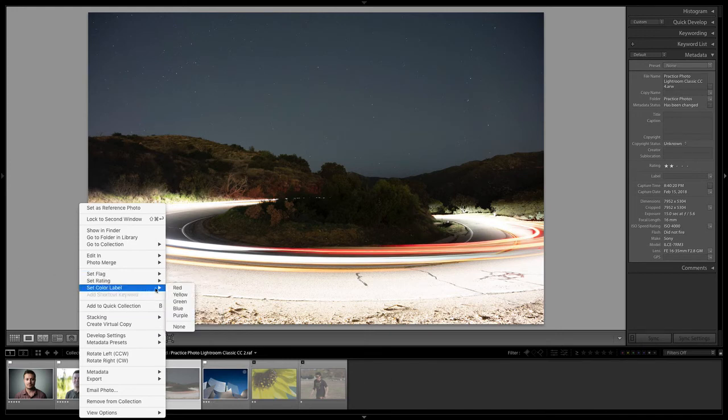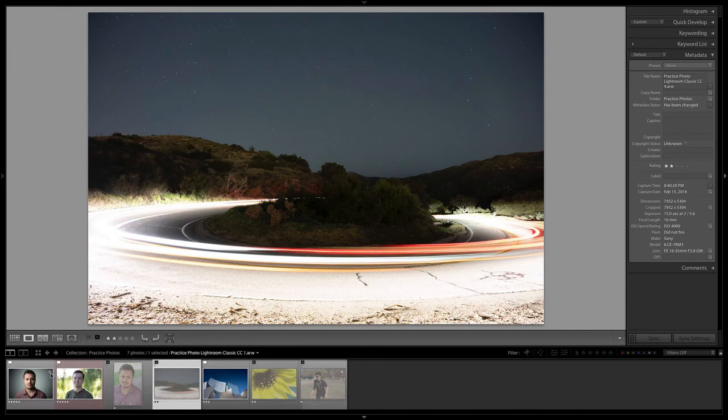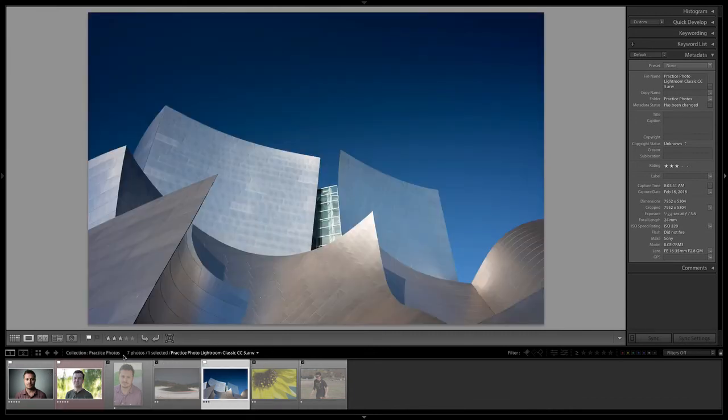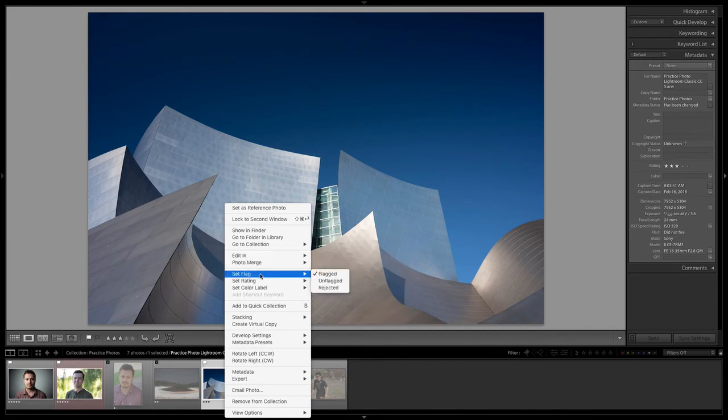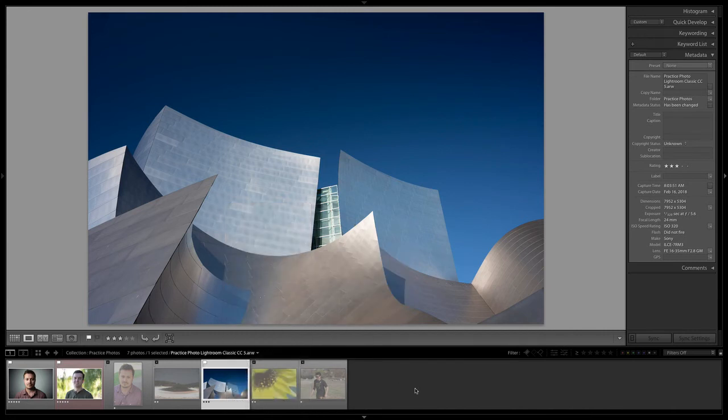Let me just set this one to red so that we'll see that later on. And you'll see down here, the background is red. I'll set this one, right click, color label, blue.